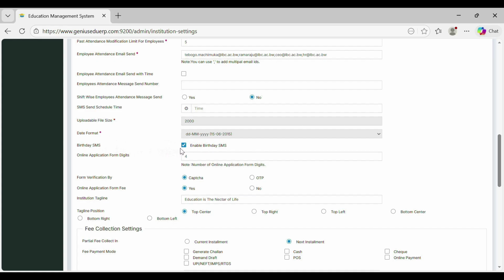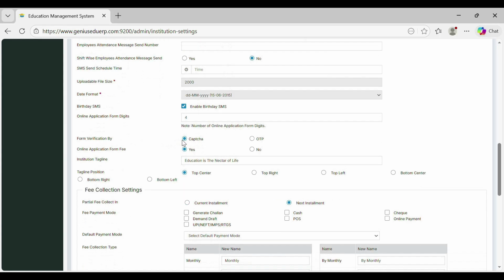Select the birthday SMS option, which helps the software send birthday messages to employees and students. From here, you can set online application form digits. Let's write here 4. You get 2 methods for online form verification, either by CAPTCHA or OTP. Let's select the CAPTCHA here. If you would like the online application form fee to be accepted by the software, select Yes.